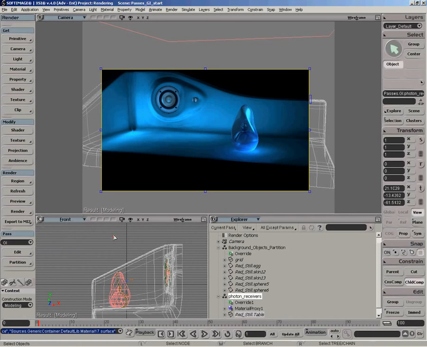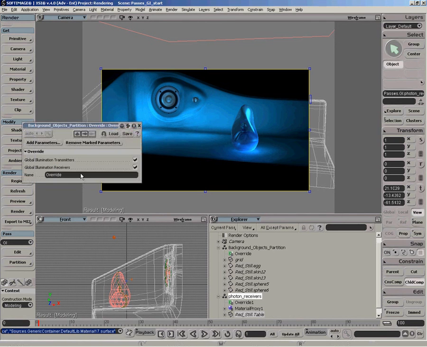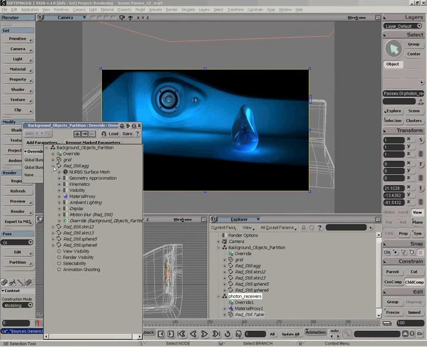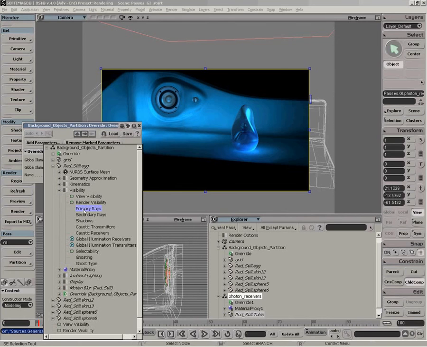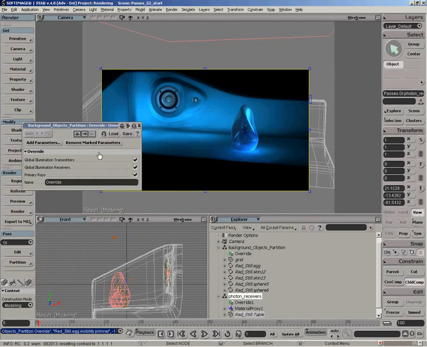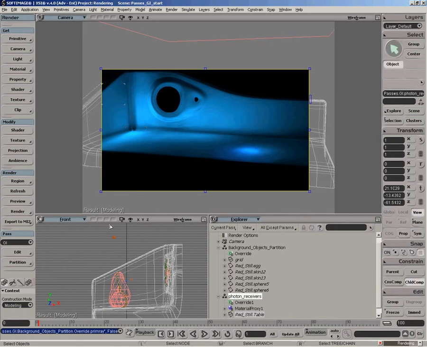So the last thing we want to do is actually turn off primary rays for the other objects, so they don't render in the pass. So we can go to the background object partition override, open that up, add parameter, and quickly mark the primary rays, and we want to disable that. And there we have our GI pass.